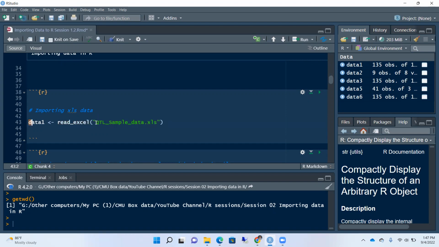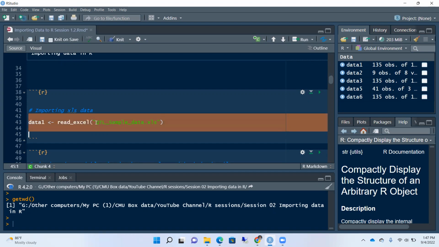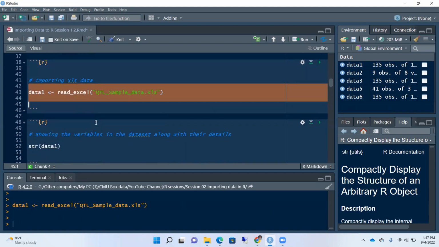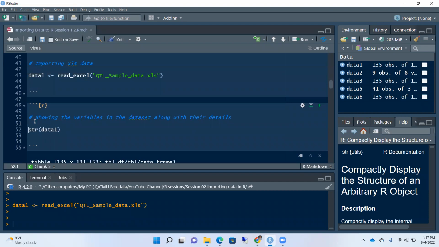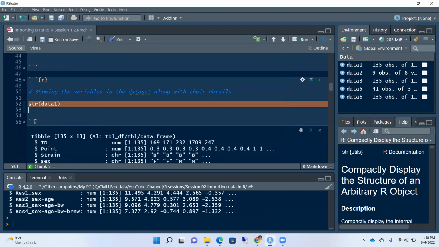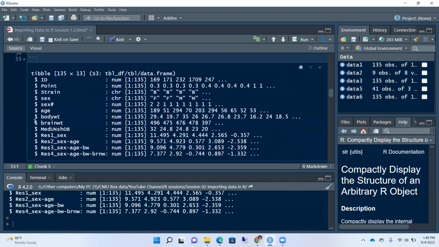I'm going to save this imported data into a data frame known as data1. So I'm going to run this function. The file has been successfully loaded into a data frame known as data1. We have a function known as str, with the name of the data frame as the argument, which is helpful for showing me the structure of the data set. I'm going to run it, and you can see the structure of the data set.